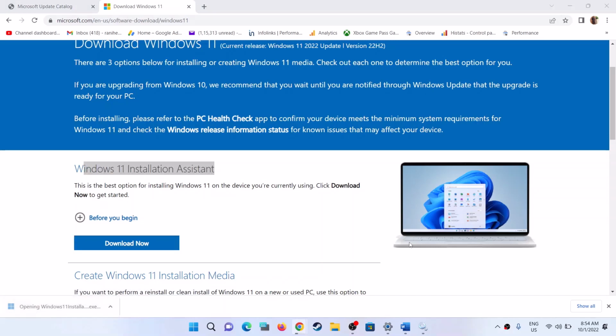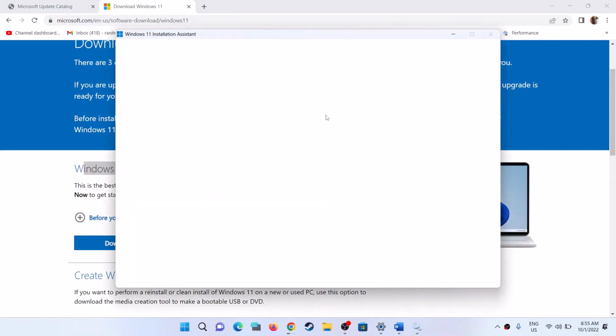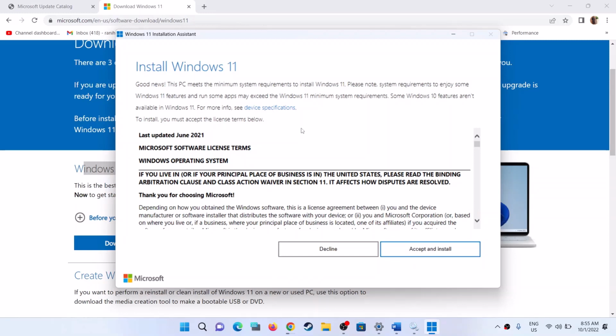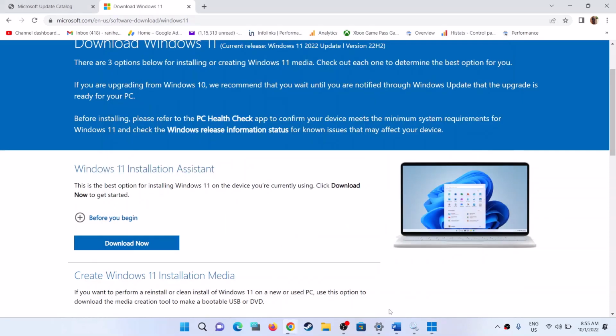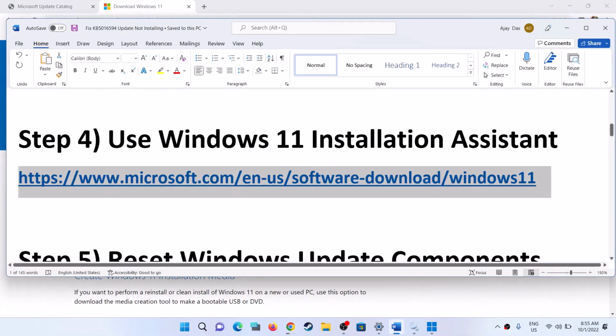Now once the download is complete, run this exe file and then it will open Windows 11 installation assistant. Click on yes to allow. And if there is any pending update, you will see an option which says accept and install. Click on accept and install, and after the installation, restart your computer and your Windows 11 should be up to date.